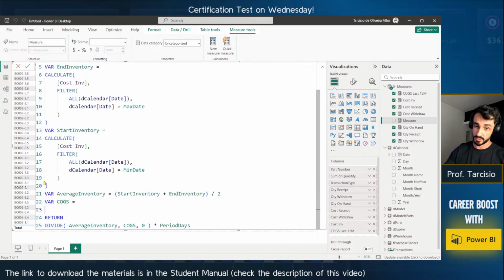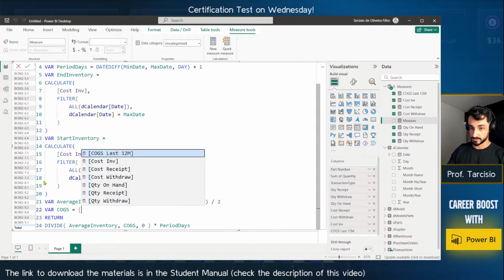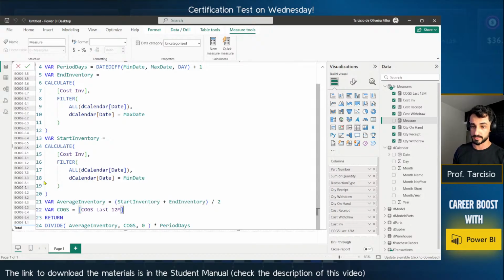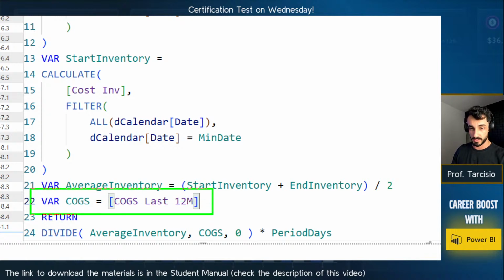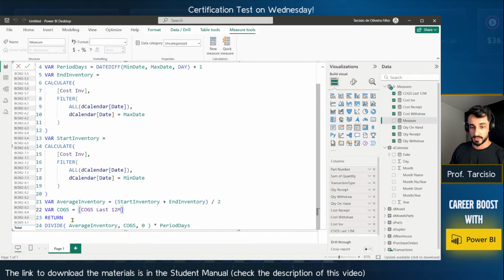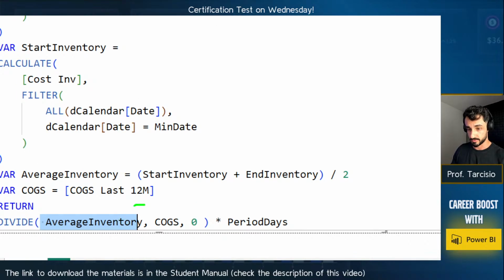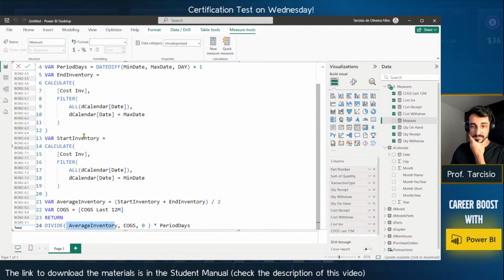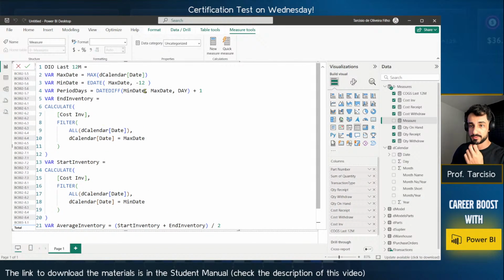So let's give this optimization. We just call the COGS of the last 12 months. I just call this measure, it's already done. And then we have here the divide, which is actually the DIO formula: the average inventory divided by the COGS times the period in days. Okay, well, let's start with the easiest one.